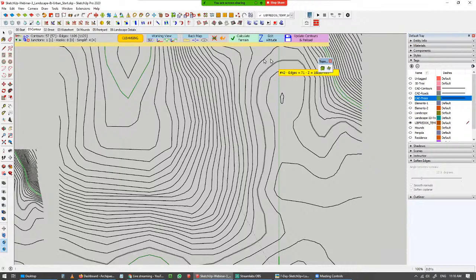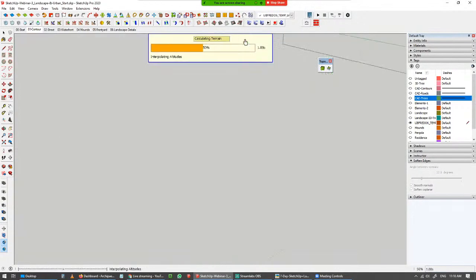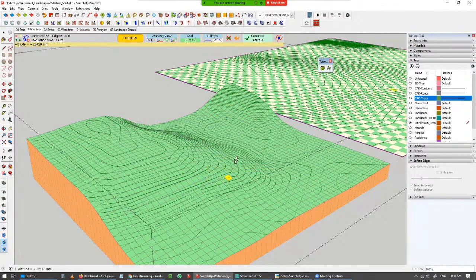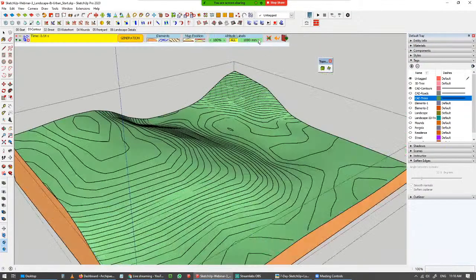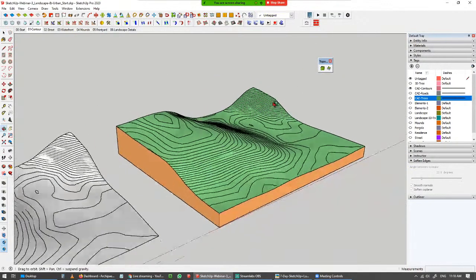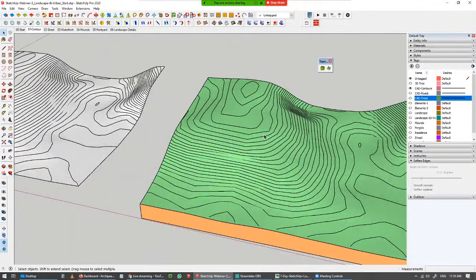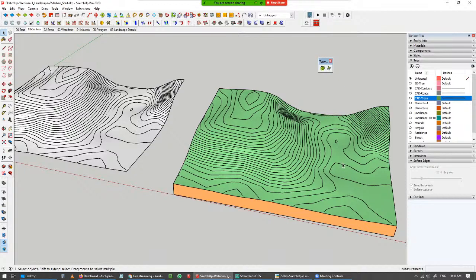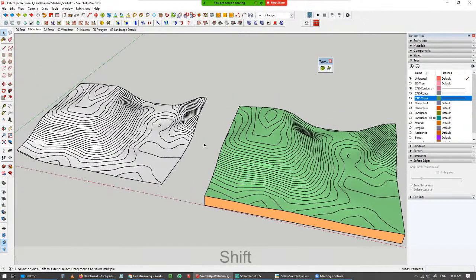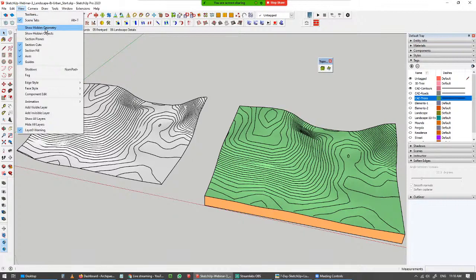Now we have further options. I'm going to go with the default options and click Generate Terrain and click outside to complete the tool. There you can see that we have generated the terrain. It is more or less the same as the Sandbox tool, but the fundamental difference will be shown once we go and turn on the hidden geometry.